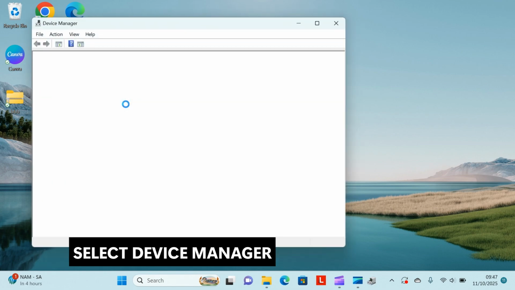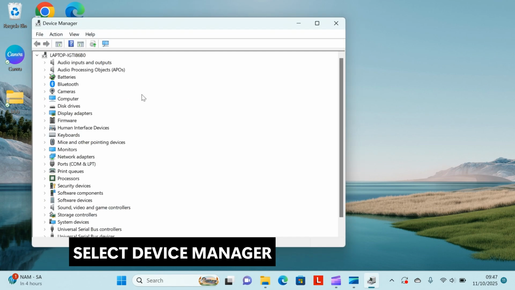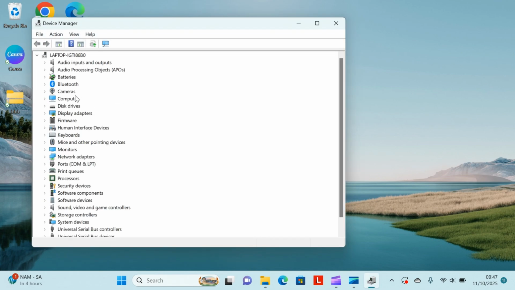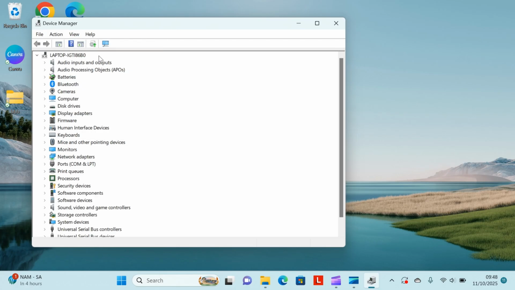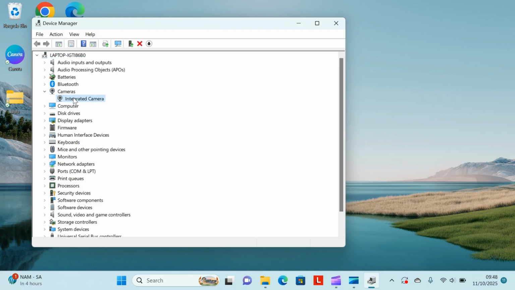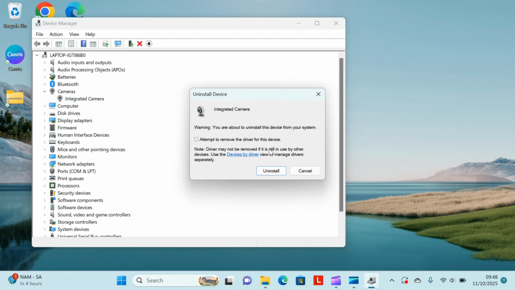Now here is the trick. If you don't see your camera listed here, click on View at the top menu and select Show hidden devices. For me, I don't have any hidden device here. The camera is here. I click on it. For me, it's installed, but you might see a caution sign here. So what you do, you just right click here and select Uninstall device. So I will go ahead and uninstall.